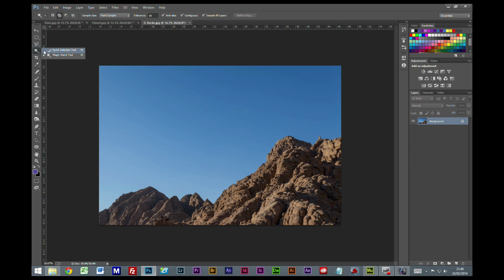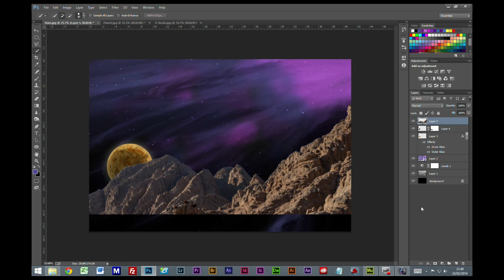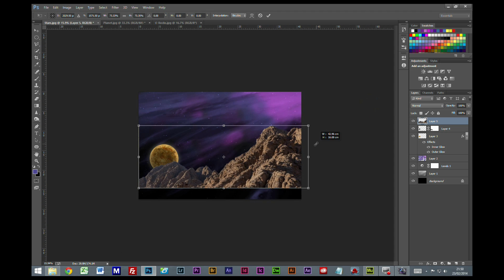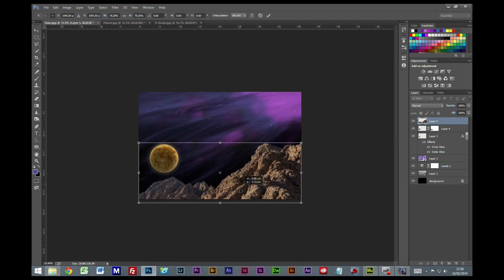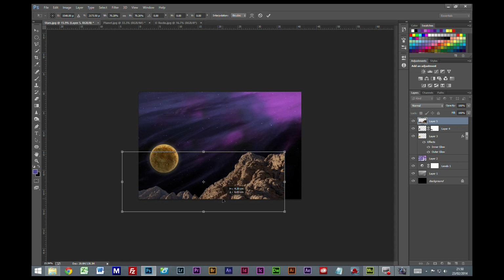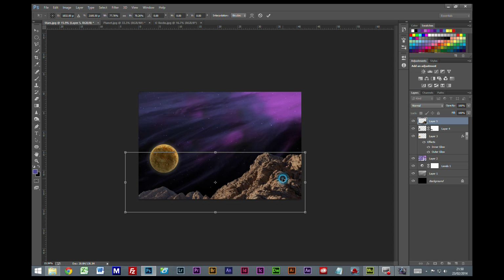So I'm going to take our quick selection tool and make a selection. Control C to copy, back to our picture, Control V to paste, Control T to transform. Now I'm just going to move this across so there's a slightly higher point here, because that low point doesn't really sit very well with the picture. And that'll do us for now.